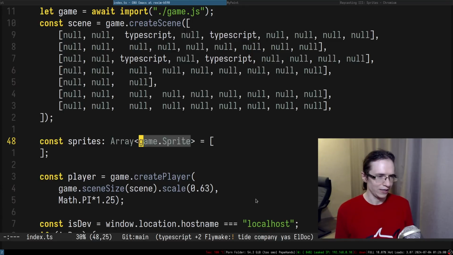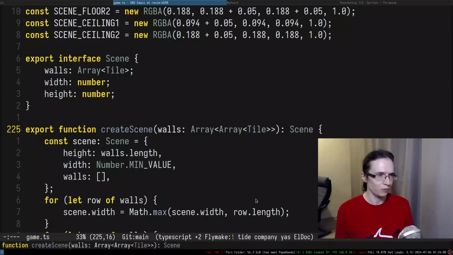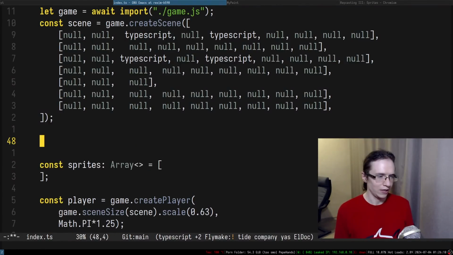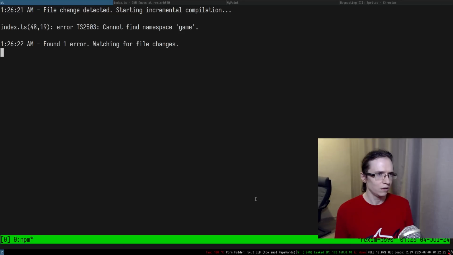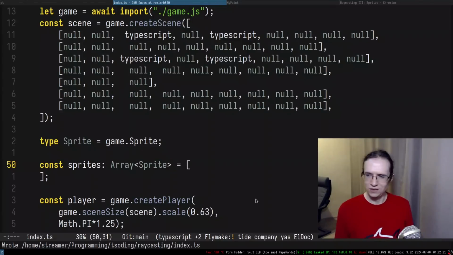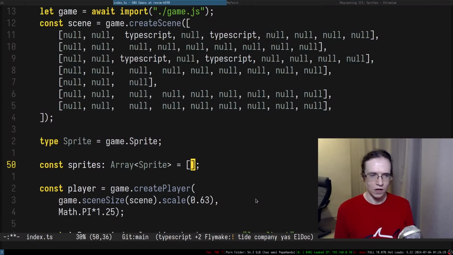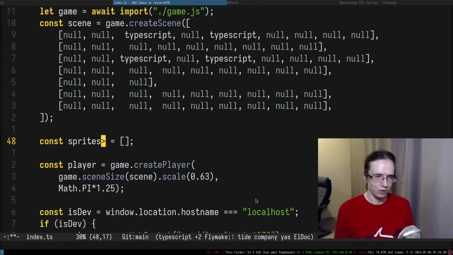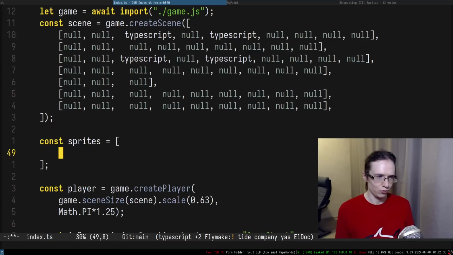Game sprite, cannot find namespace game, really? You can't just do it like that in an array? That is bizarre, even though here's the namespace. Are you trying to tell me that I actually have to do something like type sprite and then just use sprite in here? Is that what you're trying to tell me? Cannot find namespace game. Am I going crazy, mate? I feel like I'm going crazy, but anyway, maybe I just have to do something like this.